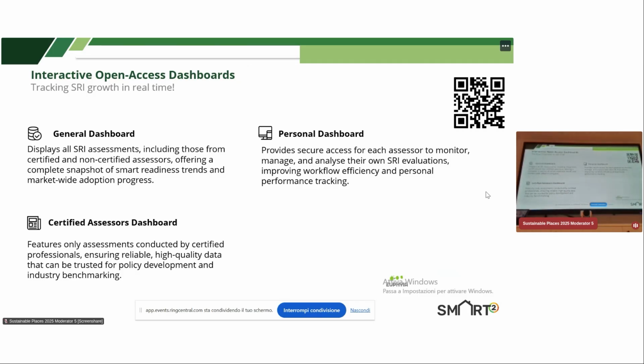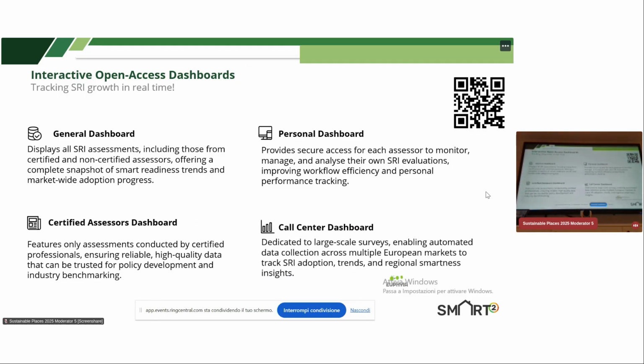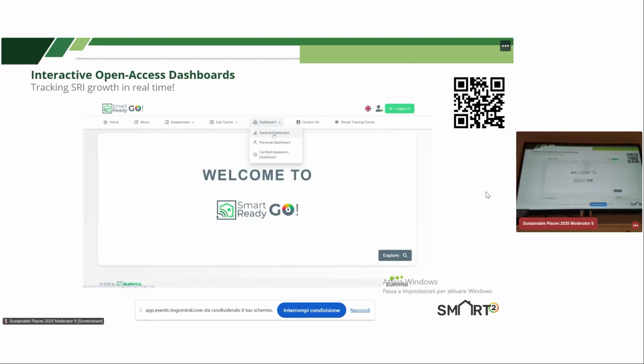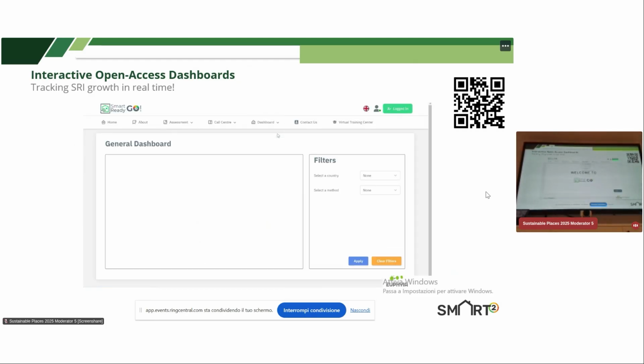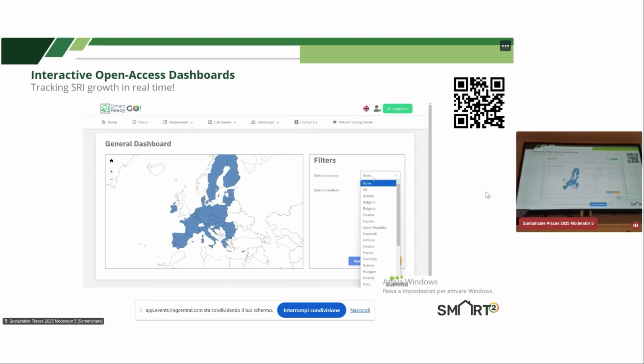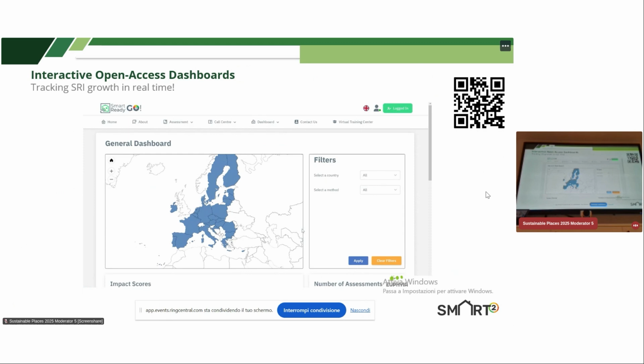If you were certified with a training, then you can see which assessments were performed by certified assessors. So you see that the level of trustworthiness on the different assessments increases depending on the dashboard that you take a look at. Yeah, basically same functionality. So you filter and you start seeing how many assessments, which method, and so on in different countries or in every country.